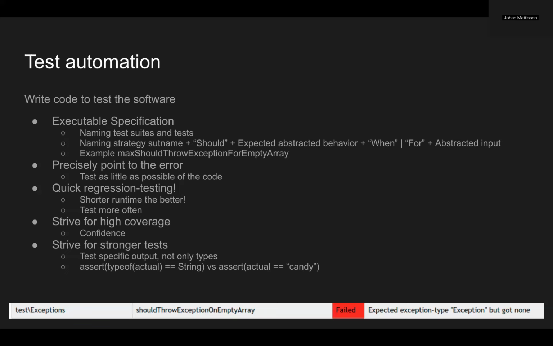Yeah, so here's a good naming: should throw exception only on empty array, for example. So that's pretty descriptive. We can see from the test itself, okay, if we put in an empty array, we should get an exception. So this is good naming, because then you get really good feedback from the test itself.